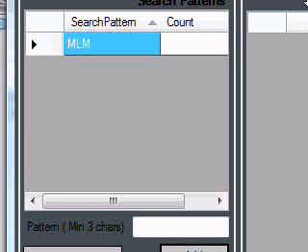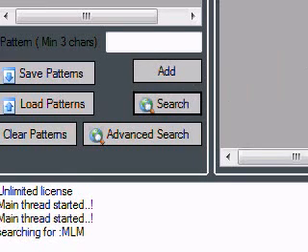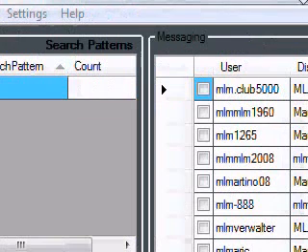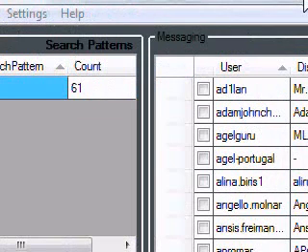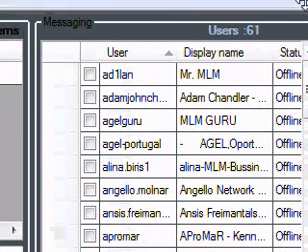Let's go find some people. Let's do the actual search. So now we get to actually click the search button. You can see activity going on in the log box below, searching for MLM. It should tell you in the search box up in the upper left the count of the number of people it found with that search pattern. So far it's found 61 users. There's many more people with MLM in their username, display name, or Skype profile. That's what a search searches the Skype database for.